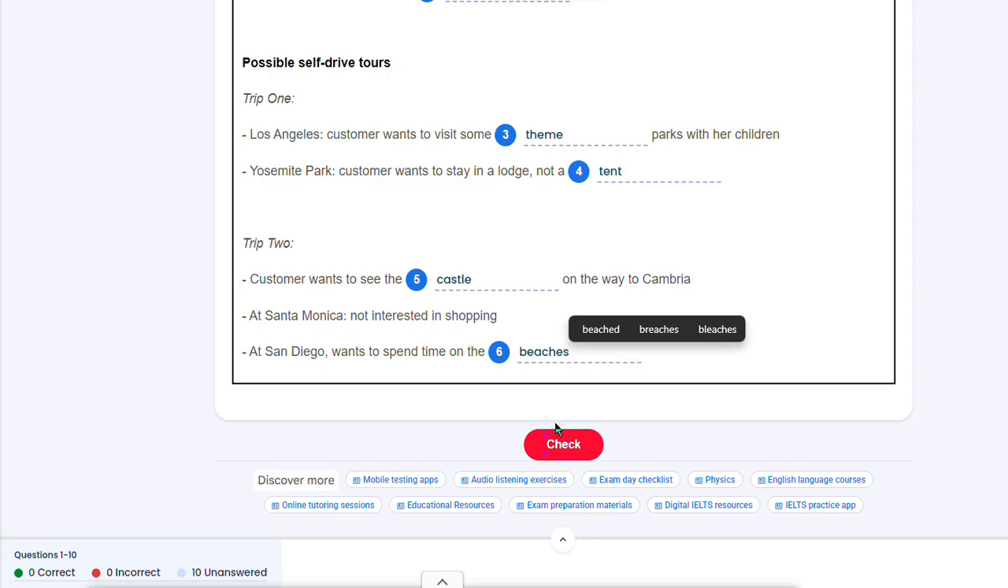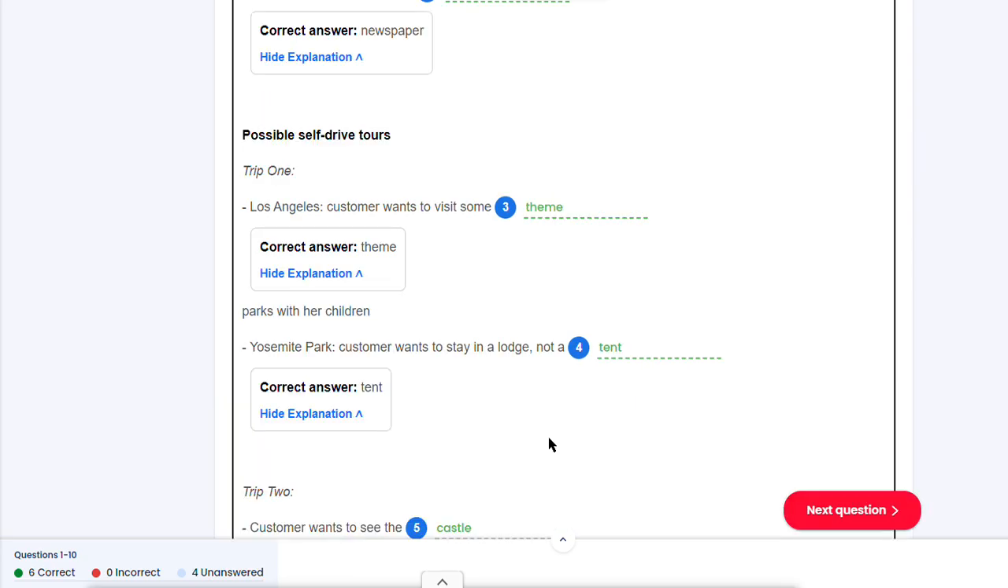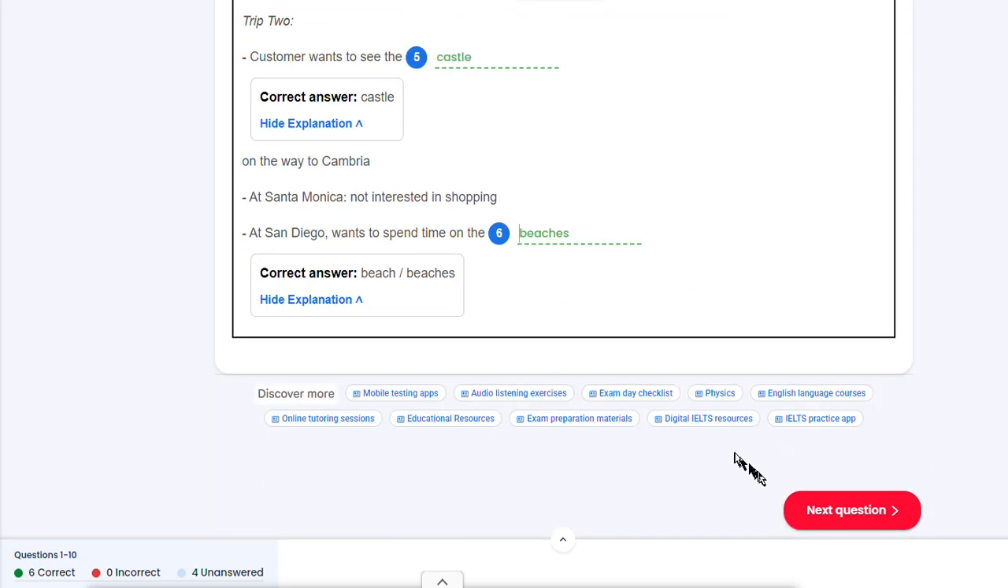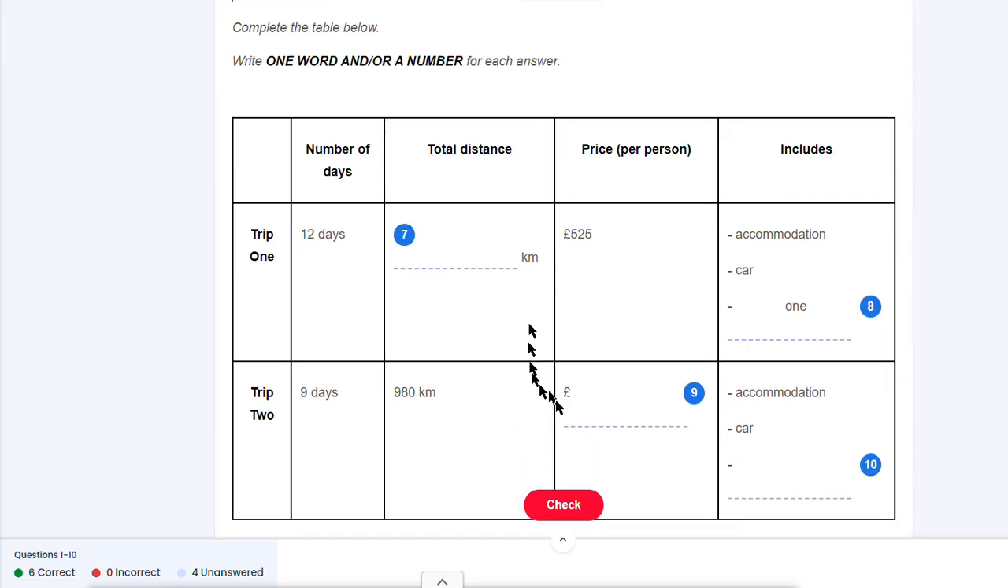That's all. Before you hear the rest of the conversation, you have some time to look at questions 7 to 10. Next question. There has 7 to 10 questions.